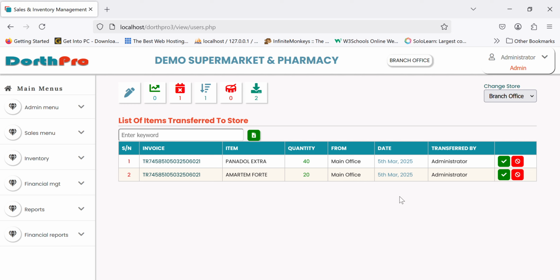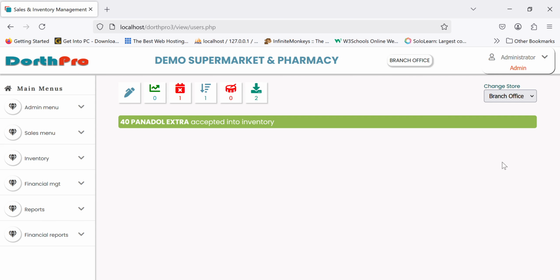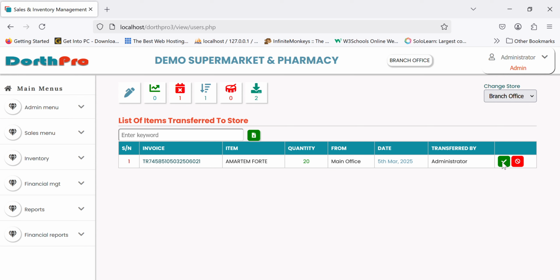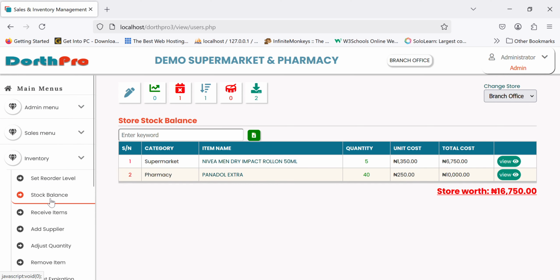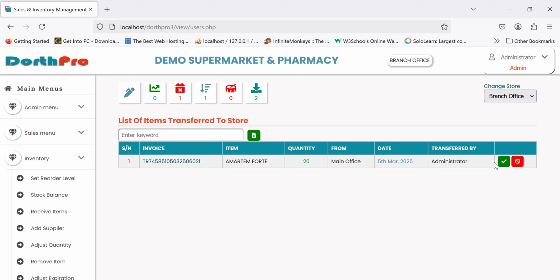So you see now, once the physical product has arrived, all I need to do is to check what I was given. If I count physically, this one is 40, Panadol Extra is 40. If it's correct, I just click on accept item. Once I click on accept item, automatically it enters into my inventory. Let's confirm that. You go to stock balance. Now you see we have Panadol Extra 40. Initially we had just Nivea. If I go back to here, we only have one.